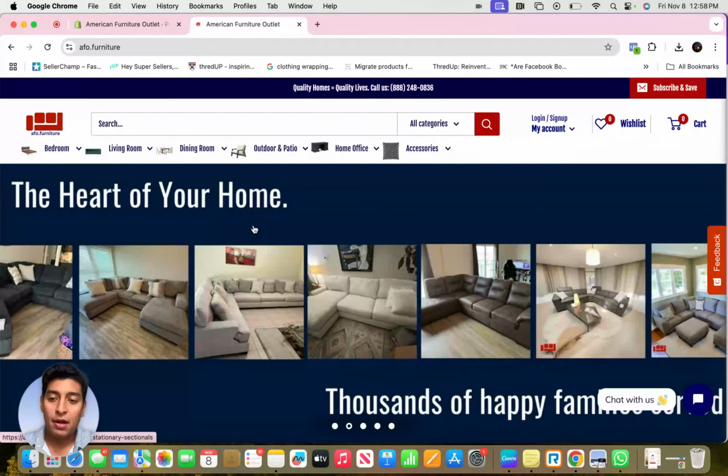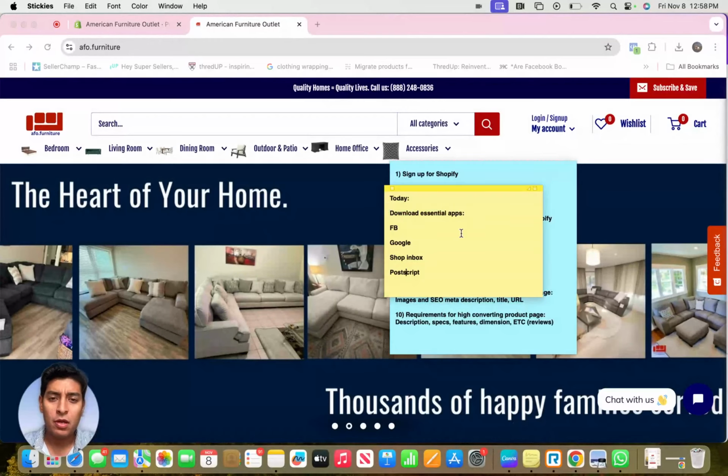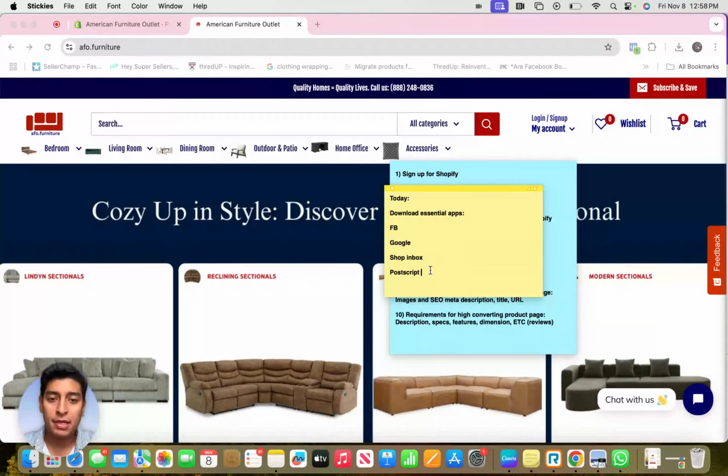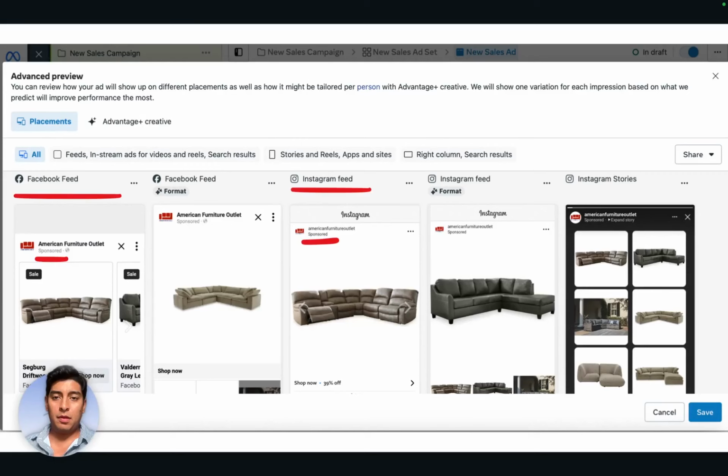We are ready to add on apps that are essential. So for today's video, we're going to download the essential apps, which are Facebook, Google, Shop Inbox, and Postscript. Why Facebook? Because Facebook is a platform with a lot of eyes, a lot of public, a lot of traffic. And if you connect your catalog with Facebook, this is what your ads could potentially look like, both on Facebook, Instagram, and in different variations and formats. That's the cool thing about Facebook ads.